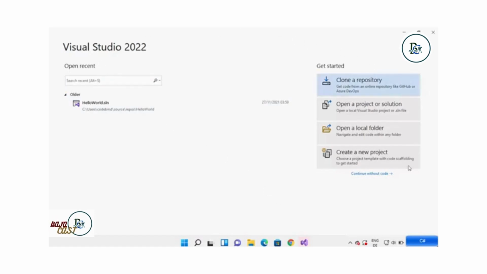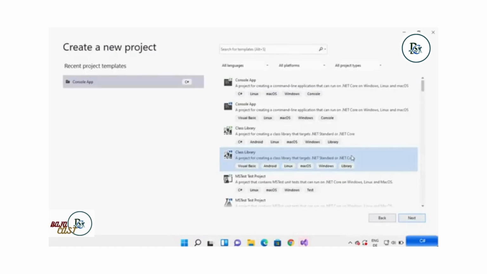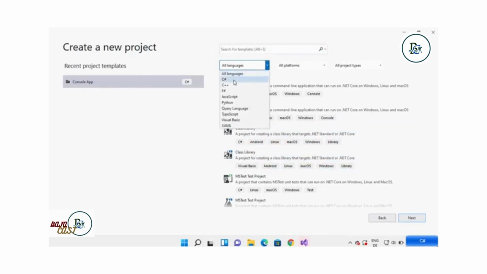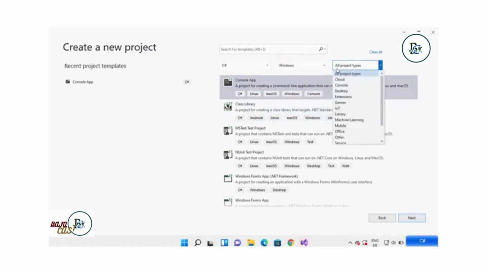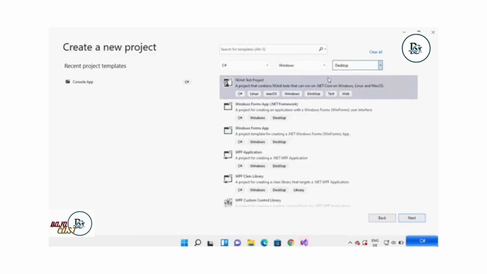When you open Visual Studio, it will look like this. Here we are going to create a new project. So just click on create a new project, and then either you can search for Windows Form application, or you can just select these drop downs and select C# here, and the platform will be desktop. So you can just select Windows, for example, and then you can choose the all project type, and the project type here is desktop. And from here you can see two Windows Form app options.